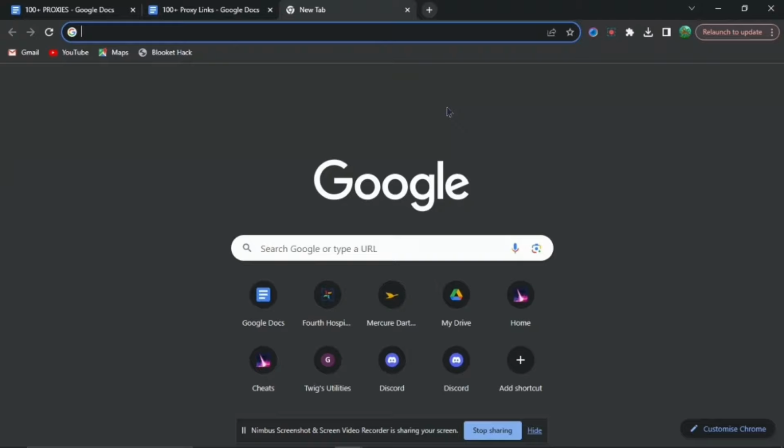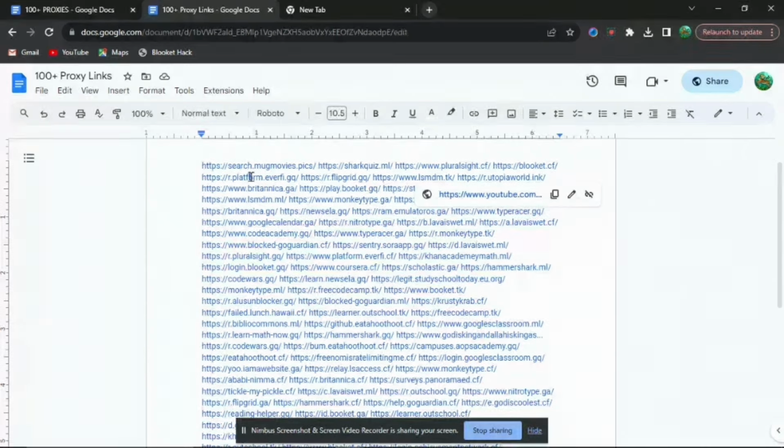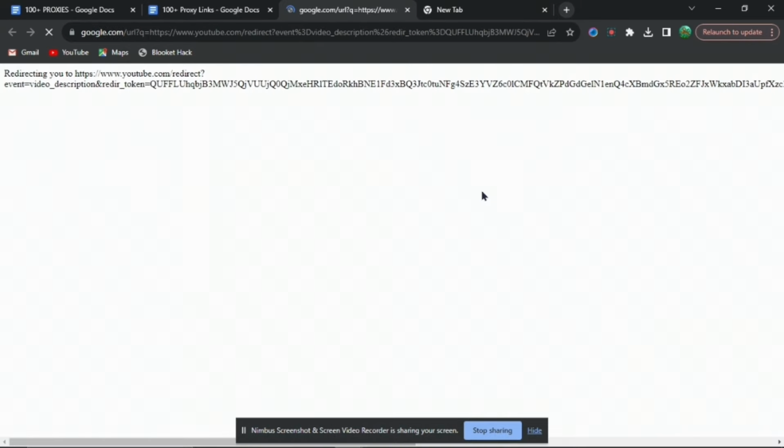You're annoyed that you can't get any proxies or website unblockers? I'm going to show you 100 plus different ones, and these are the best ones out there. So firstly, go to the Google Docs, which I have in the description down below, and then press any of these links. You may think these are the proxies, but they're not, so stick around to the end of the video to find out how.